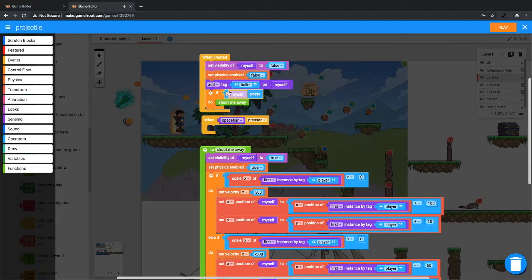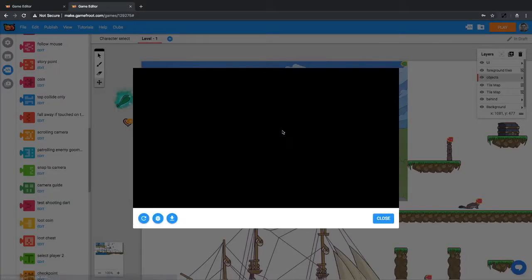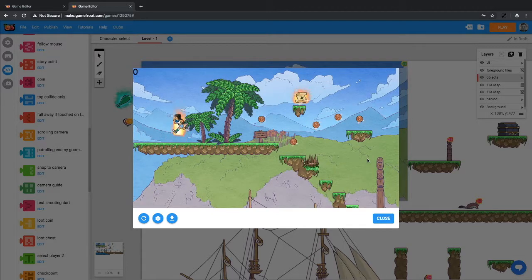Myself exists inside sensing. And then instead of checking if myself exists, we'll check if first instance by tag player exists. So we can duplicate that. Put that in there. Now let's test it out. Make sure that error doesn't happen. Very good. And the next thing we need to solve is actually making the spacebar shoot more projectiles.